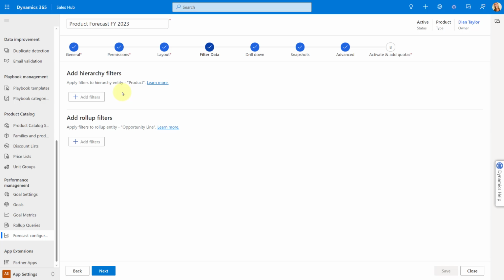And then below that, you can see here that we can also apply roll-up filters, and those are related to the underlying data, right? So that's really related to the opportunity lines. And then of course, we can also add some filters for opportunities as well.